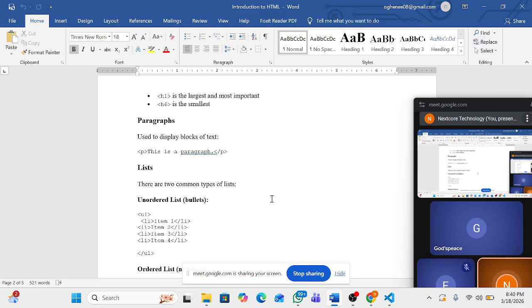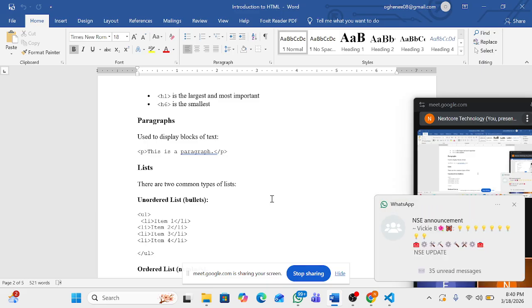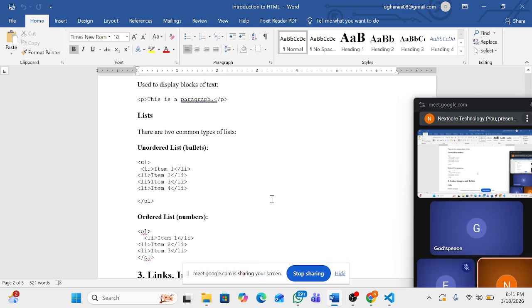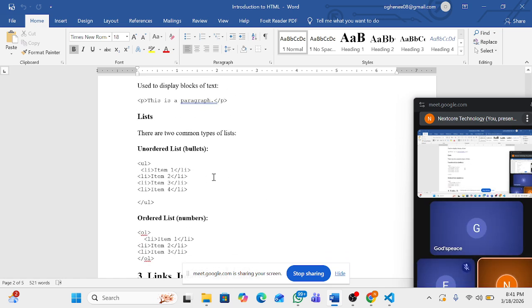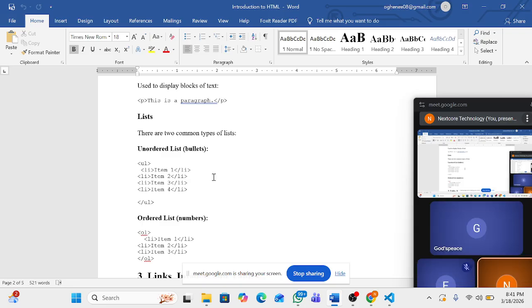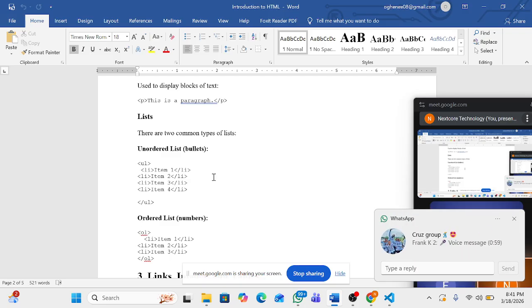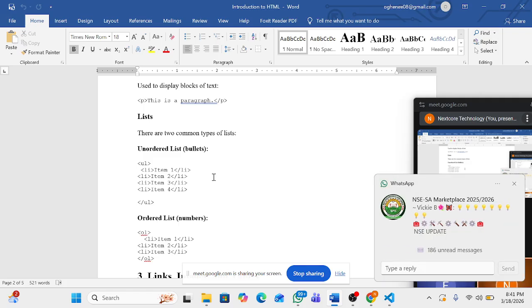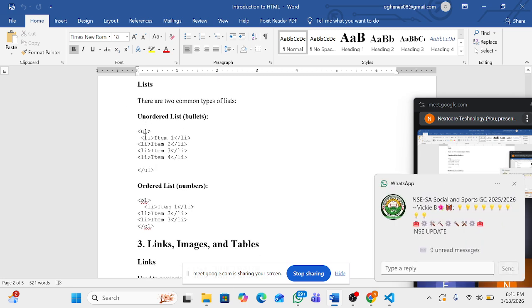listing. When it comes to listing, there are two common types of listing. We have the unordered list, while we have the ordered list. The unordered list comes in bullet points. Maybe in your project, you want to list some of the items that you use in your project, you can list them in numbers, or you can use bullet points. Now, how to use bullet points in HTML is to use UL. The UL is the parent element.